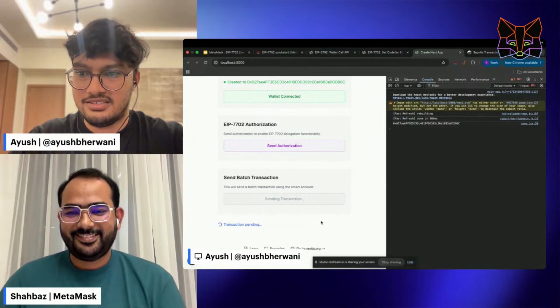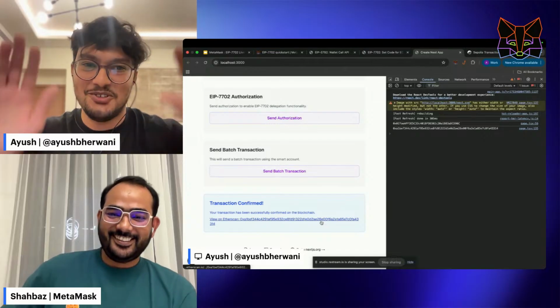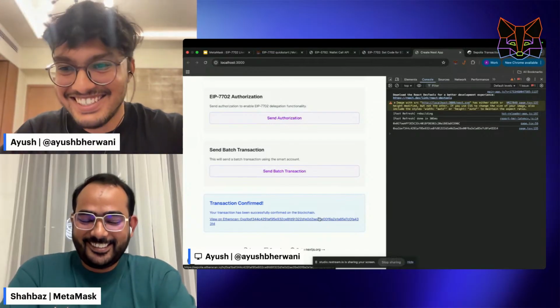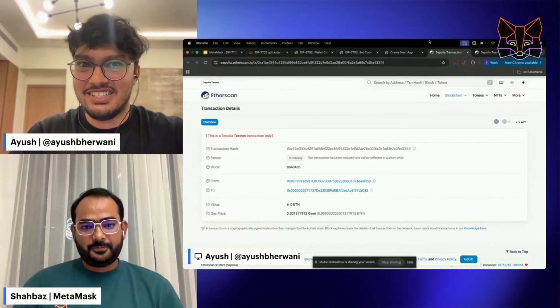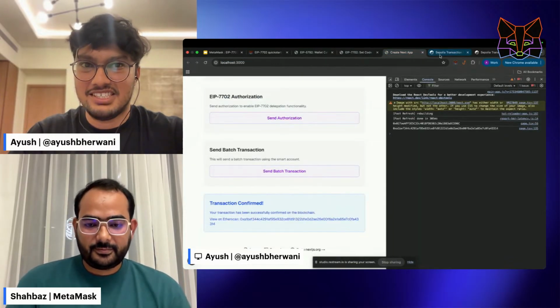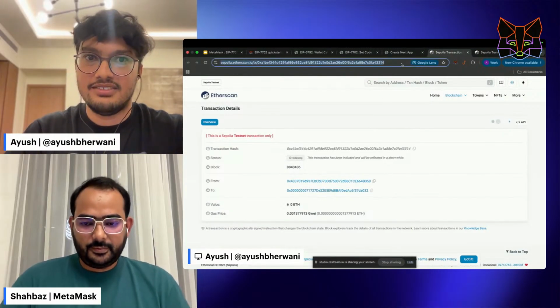Nice UI. I just gave Cursor your UI to build my UI. So it's the same. Wonderful. So now you can see the transaction of the user op as well over here.